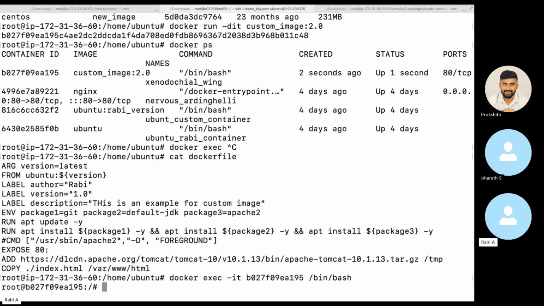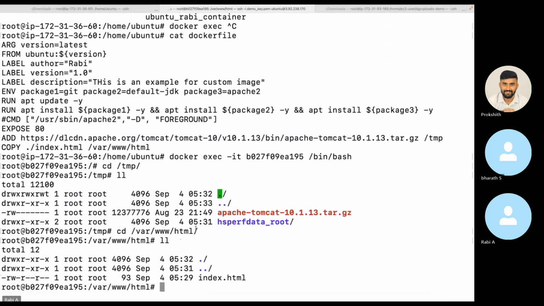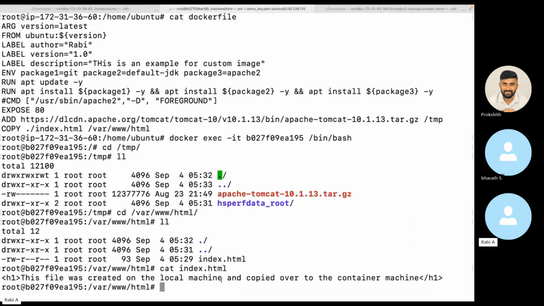Come inside the container. Now I want to validate these things, right? So if I go to this destination path, cd /temp, you can see there's my Apache that is downloaded. And now if I go to this destination path, www/html, there's the index.html file. And if I look at this data, you can see that's your ADD and COPY. Questions?